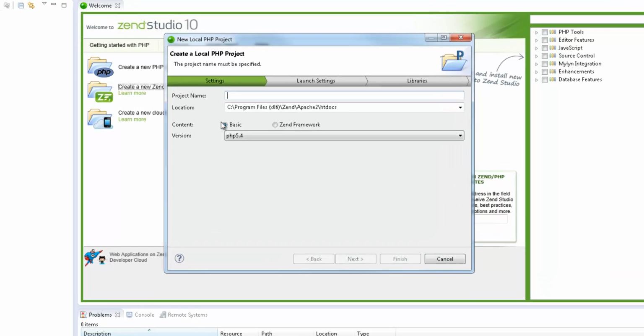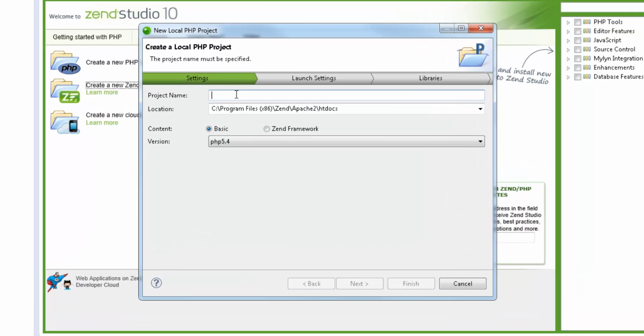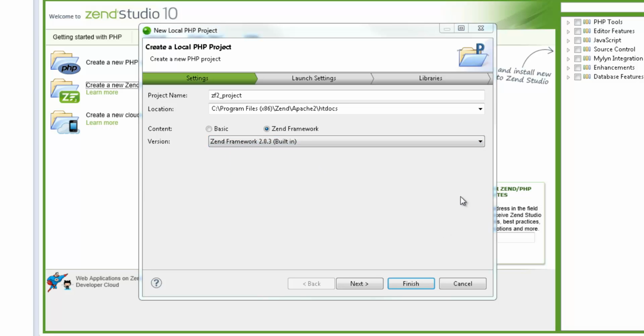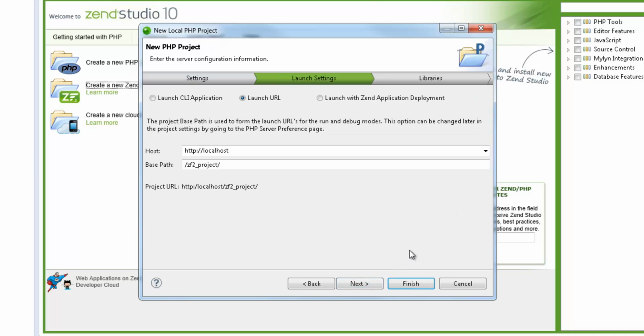In the dialog that appeared, I'm first going to name the new project and then leave the default location settings. As the project content, I'm going to select Zend Framework and Zend Framework 2 from the version drop-down menu. You can also select previous Zend Framework versions. In the next dialog, I'm going to define the launch settings.